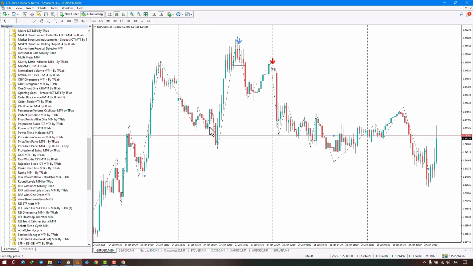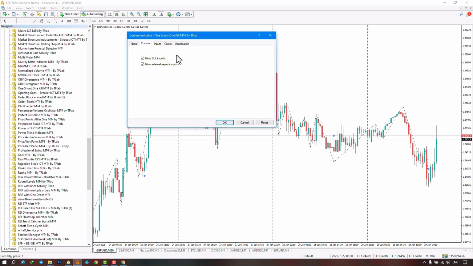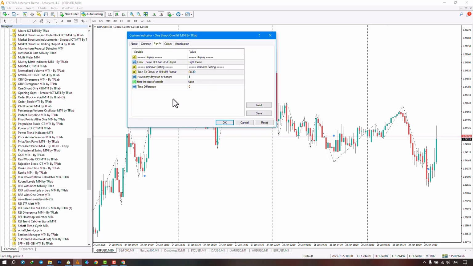In the settings section, in the input section, there are options available for us. In the first part, you can select the display settings, the theme settings, or the custom template of the indicator, which has 3 modes: dark, light, and alt.